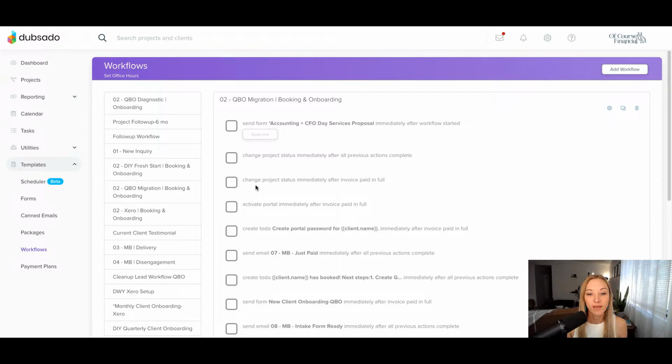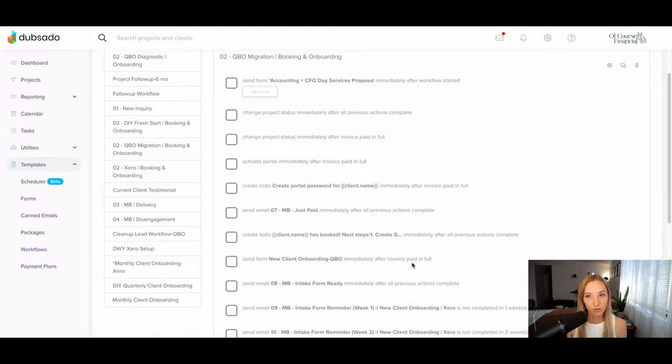And then it activates their Dubsado portal. And then I get sent an email that gives me some things that we need to do on the back end, like create their password, create their Google Drive folder, all those things. Because in order to do the intake form, we have to have created the Google Drive folder for them to drop things into.